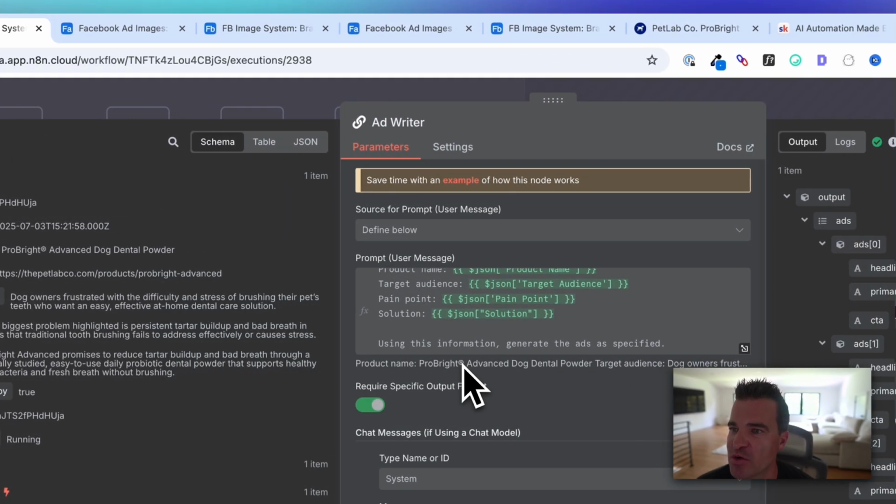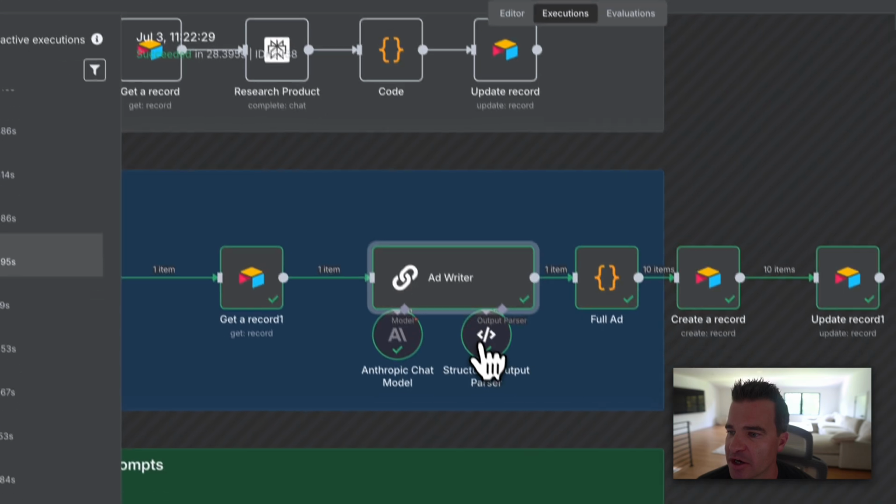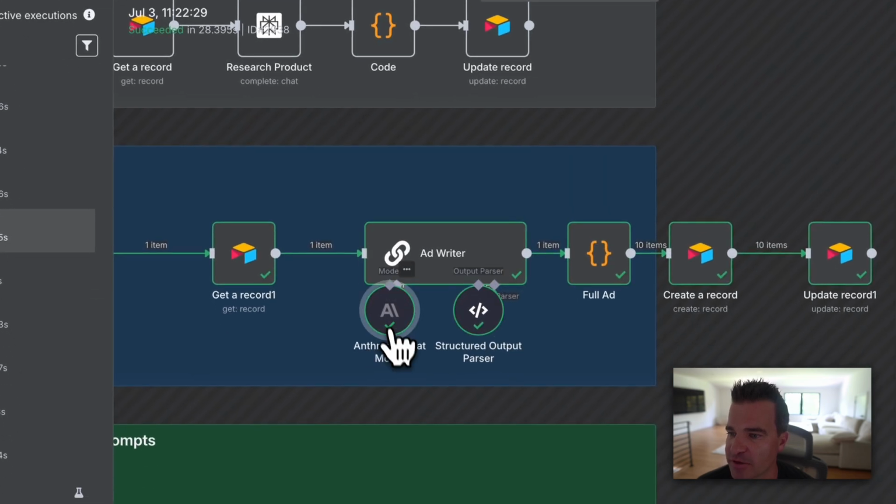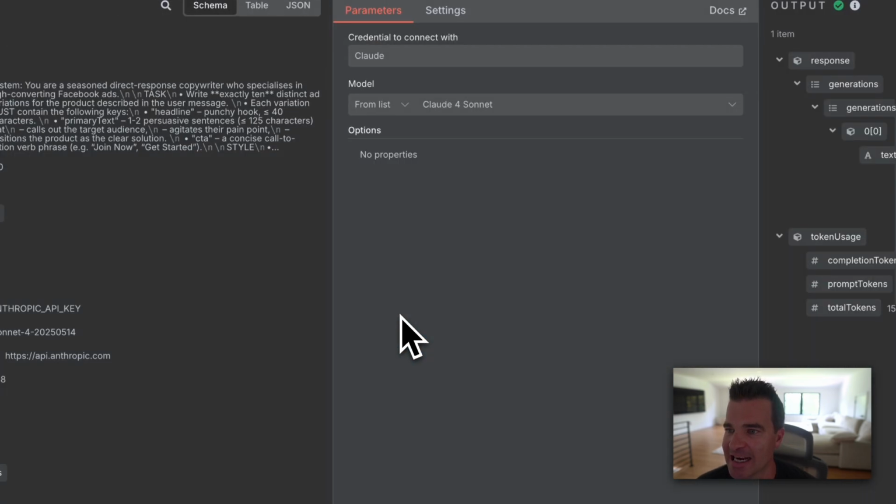Now, speaking of that, when you click out of this node, you're going to be prompted to select two things. The first thing you need to do is select an AI model.